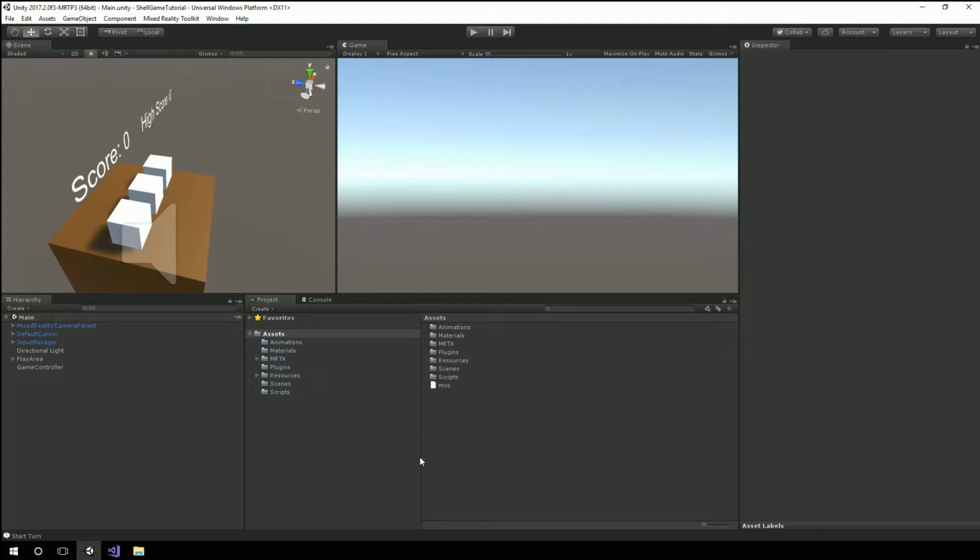And in this session, we're going to be adding in particle systems. So we're just going to add in a single particle system, and we'll talk about particle systems a little bit and integrate it into our game. So let's go ahead and dive in.